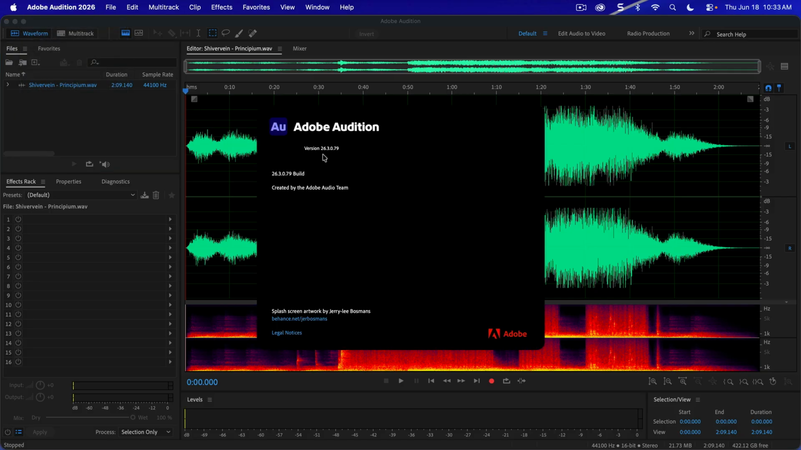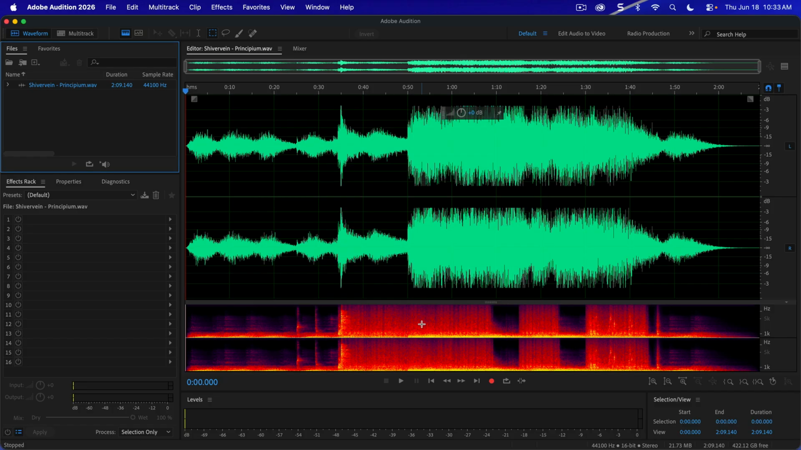We can see this is version 26.3.0.79. So this is June the 18th of 2026, and this version just came out today. So I've got a file opened here, and what's new in Audition is that when you create a new file, something's missing, right? You used to have 3 different project types here. You could create a multi-track session, you could create a new audio file, or you could create a CD layout.